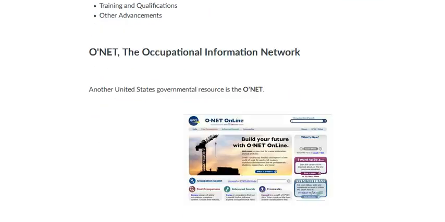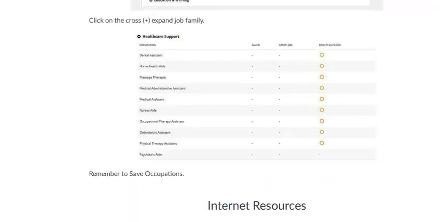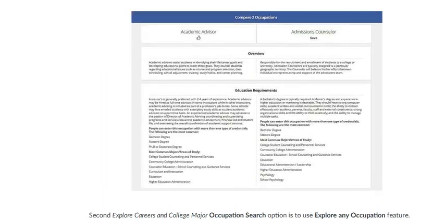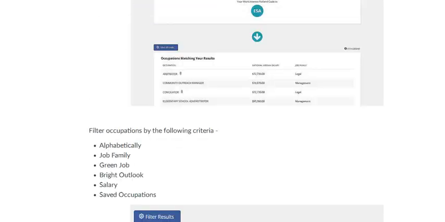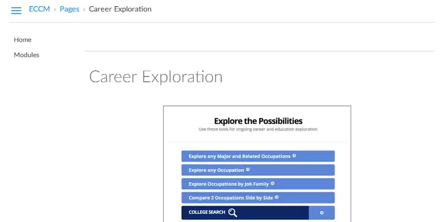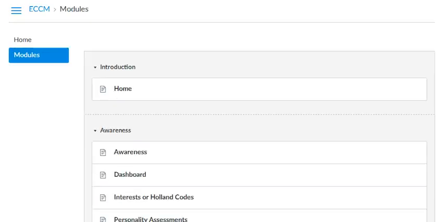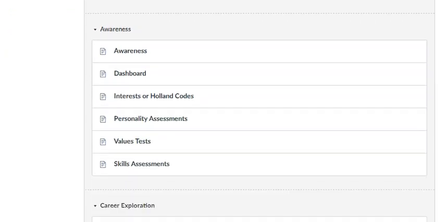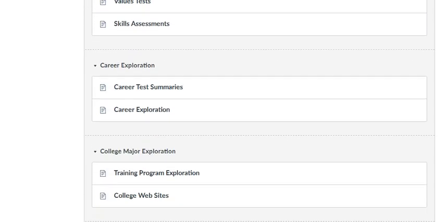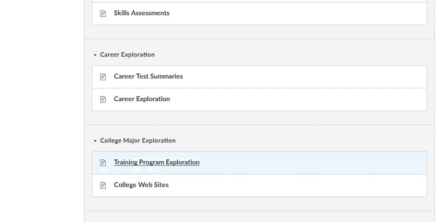So let me go back up. I don't want this to be too long of a video. So I'm going to go back up, and we're going to look at the module again, because that's giving us our roadmap to use with the tutorial. We go down and we go to college major exploration.